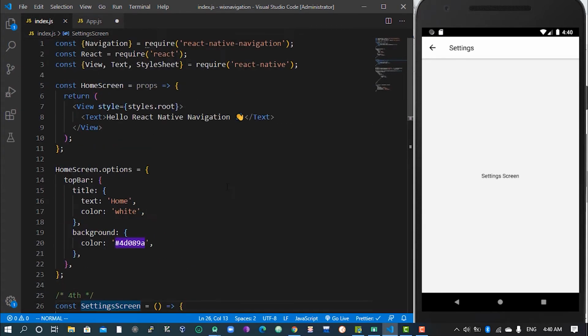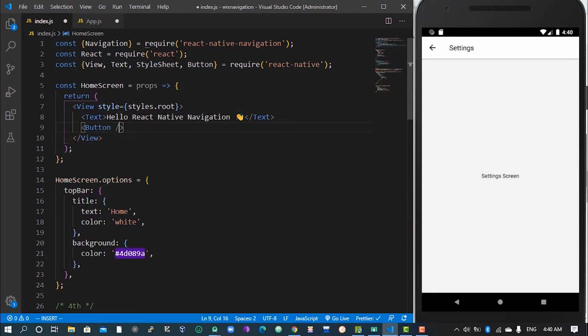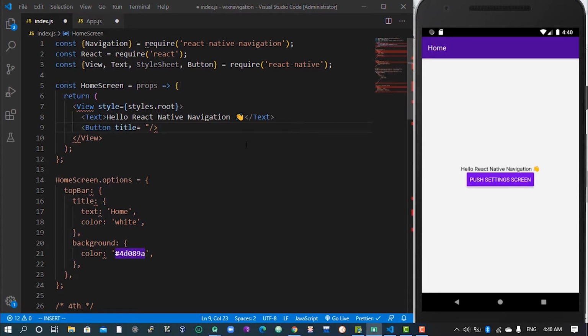Then for us to make use of that, we just have to come over here and bring in a button. Then down here, we can just bring in the button. And the button is going to have a title of, let's say, let me use what we used here. It's going to say push, but I'm just going to make this capitalized. Push settings on screen.